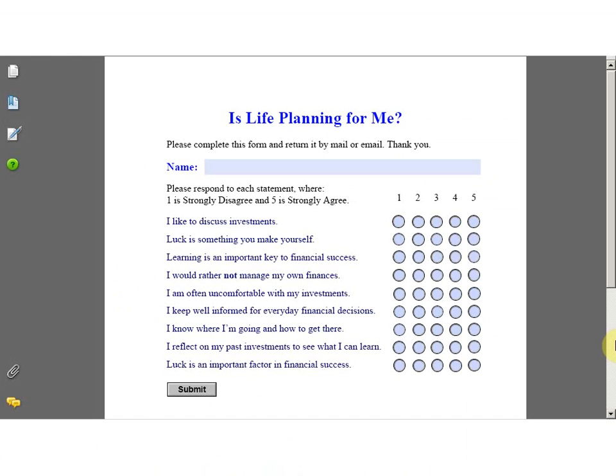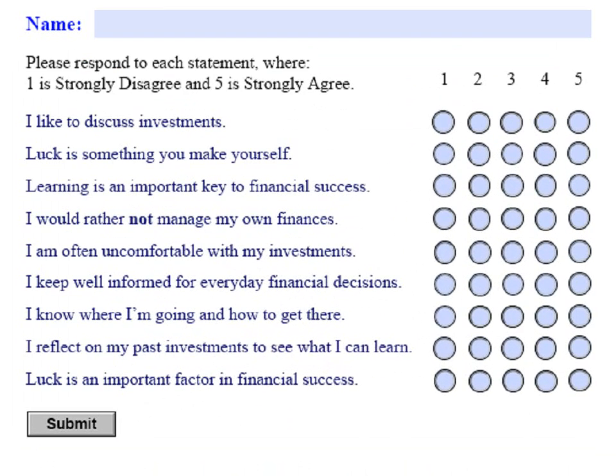Let's look at the Is Life Planning for Me survey that candidates complete. As you can see, there are 9 statements. Candidates enter their responses and return the survey to you.